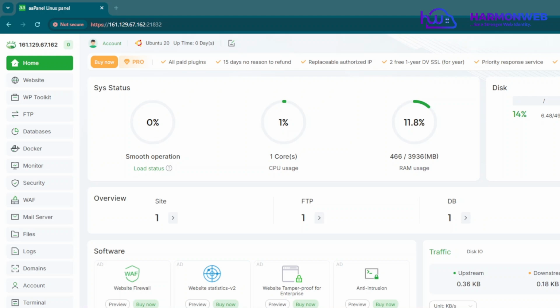So in this video I want to show you how you can create a full backup of your website from your aaPanel Linux control panel to your Google Drive, and also how to automate a daily backup or hourly backup. So join me while I do that.